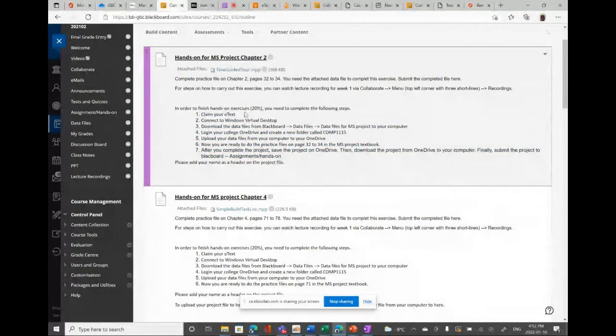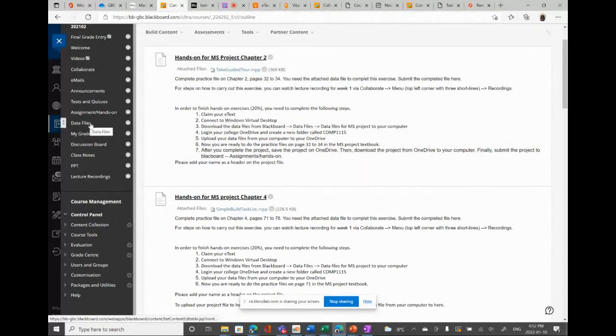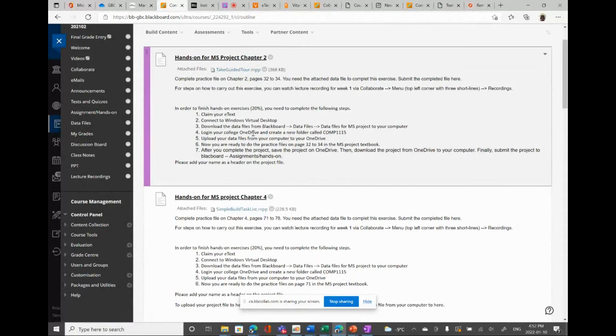Step 1, claim your e-text. Most of you already claimed. Step 2, connect to Windows Virtual Desktop. Step 3, download the data file to your computer. For chapter 2 purposes, you can only download this one file, just for chapter 2. For all chapters in MS Project, you need to download the data file here. And then you need to log in to OneDrive.